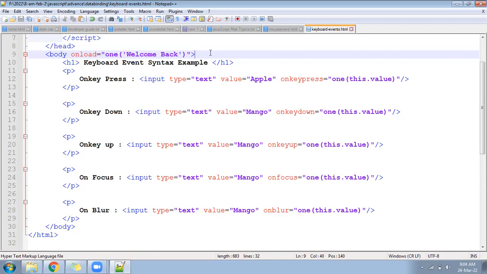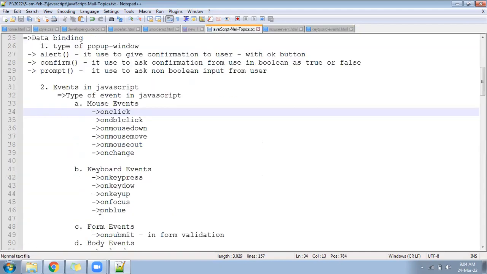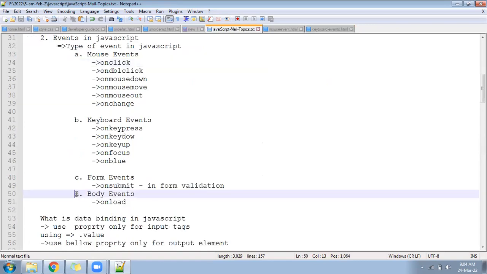Let's go ahead to the next one now. We have onsubmit, which we will be learning once we come to form validation. In form validation, we learn how the onsubmit event works.